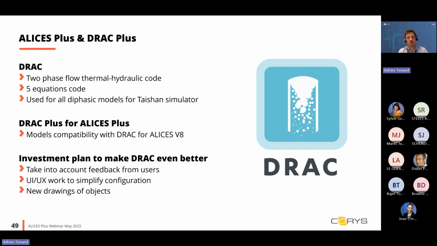So the idea is to take into account the feedback from the users about the ergonomy and the way to configure the elements. We will perform the UI UX work as we did in ALICE Plus to simplify the configuration of the objects and simplify the creation of models from scratch to simulation. And we also have work in progress for the drawings of the objects. So we are creating new drawings for objects.